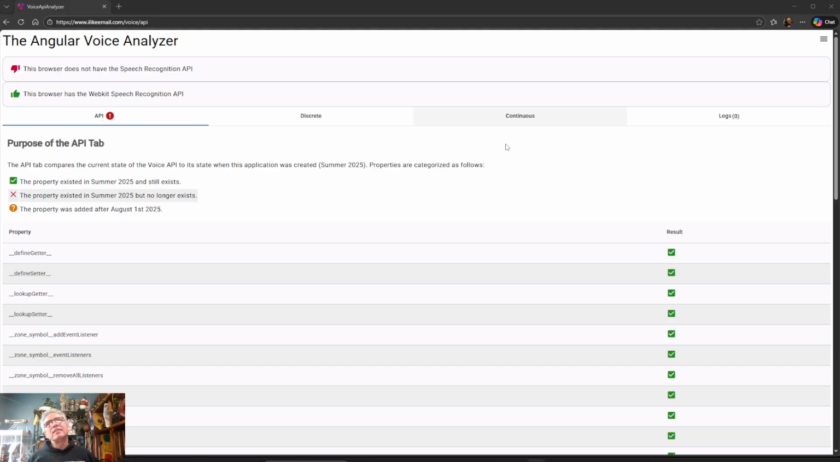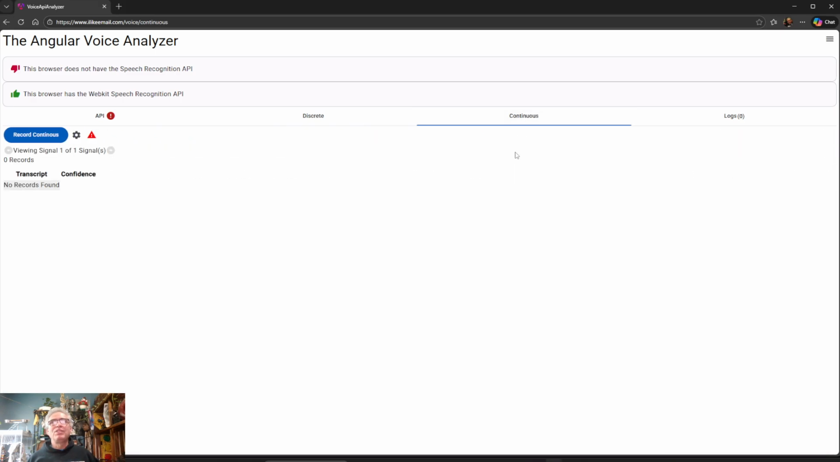But basically, this is Edge. I think for this specific purpose, Edge is a little bit better than Chrome, just the way that the Microsoft Cloud works is different. This is a voice analyzer that I spent most of this year building, and I can at least prototype the idea.